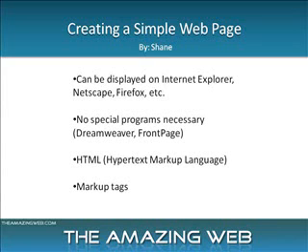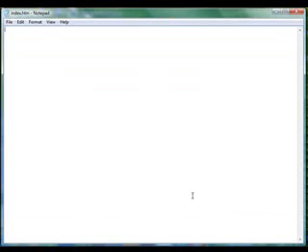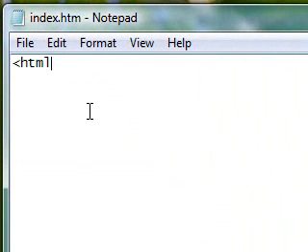Today, we will begin by creating a simple HTML file. HTML stands for Hypertext Markup Language. HTML files contain markup tags, which tell the browser how to display the page. As you can see here, I have Notepad open and ready to go. The first tag in an HTML file is the HTML tag. And the last tag in the HTML file is the closing HTML tag. These tags tell the browser where the HTML file begins and where it ends.